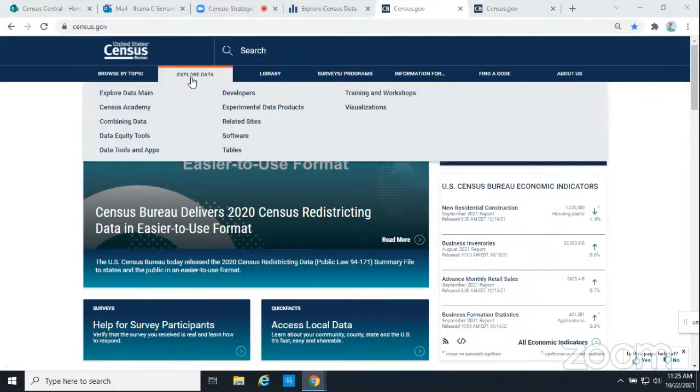Most of our exploratory site, if you will, or tools are under Explore Data. This is basically where we house all of our data tools, our equity tools, what you have to be mindful of in terms of if you're going to combine data. Our Census Academy, if you want to learn more on what we have to offer in terms of our data tools. We have right now videos that will help you walk through some of these tools.